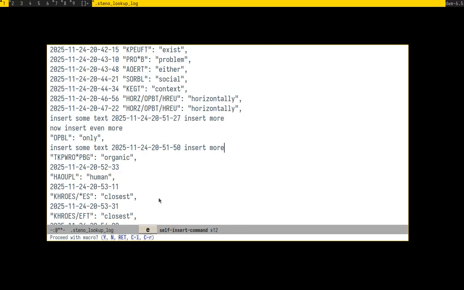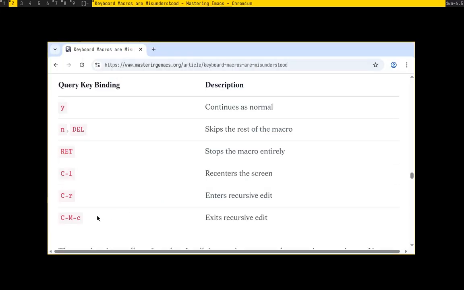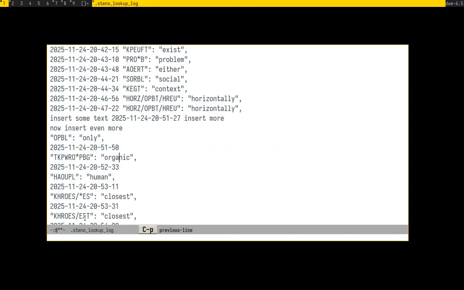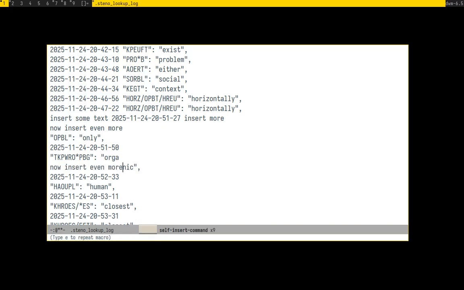I can now hit Control R and it will now let me edit. Like it will let me do whatever. So I can just undo this. Maybe I think, well, this is a stupid macro, maybe in that case I should change it. And if I now hit Control Meta C, it will ask me again. And if I hit yes now, it will insert even more, which was the last part of the macro, which came after hitting Control XQ.